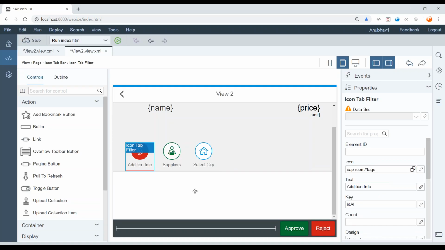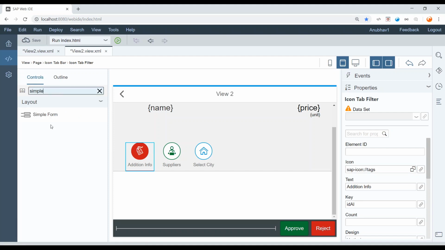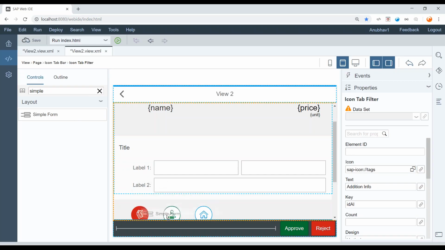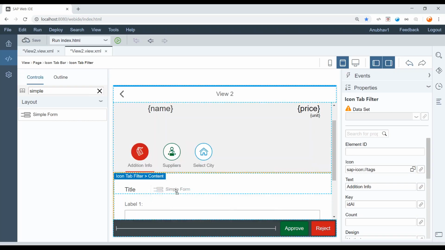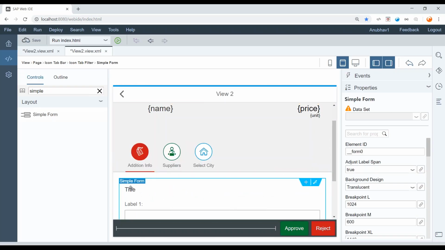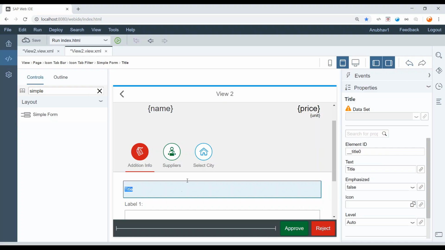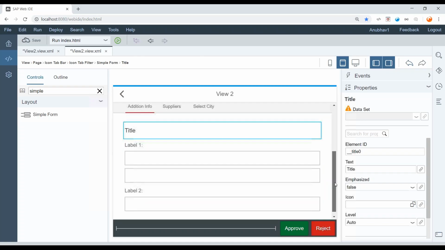So come to the first one, and now inside this, we are going to add something. Let's drag and drop a simple form. Let me search if there's a simple form element. Yes, we do have. Let me drag and drop it here in this area, the first icon tab filter. We got it, and now change the title. So it's more like drag and drop, an easy option as compared to the last one.